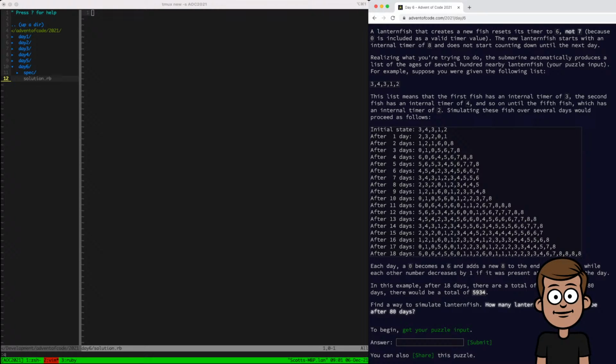In this example, after 18 days, there are a total of 26 fish. After 80 days, there would be a total of 5,934. Find a way to simulate lanternfish. How many lanternfish would there be after 80 days?